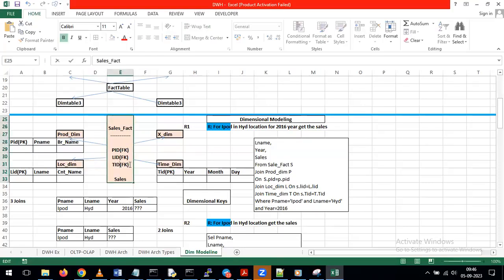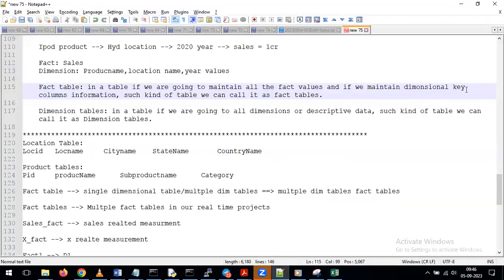Now why are we calling it dimensional keys? Any guesses? Why are we calling PID column, LID column, and TID column dimensional keys? Because with the help of the PID column, I am maintaining the relationship with the product dimensional table. With the help of the LID column, or location ID column, I am maintaining the relationship with the location dimensional table. In the same way, with the help of the time ID column, we maintain the relationship with our time dimensional table. Indirectly, by using all these three columns, we maintain the relationship with our dimensional tables. Actually, we can call them foreign keys, but in dimensional modeling, instead of calling them foreign keys, we call them dimensional keys.